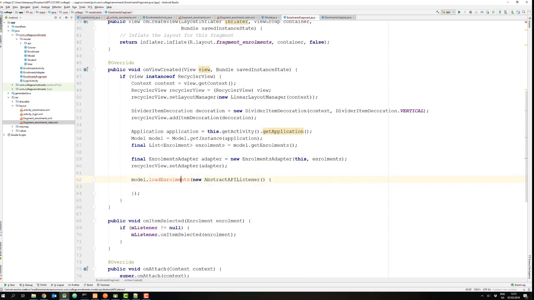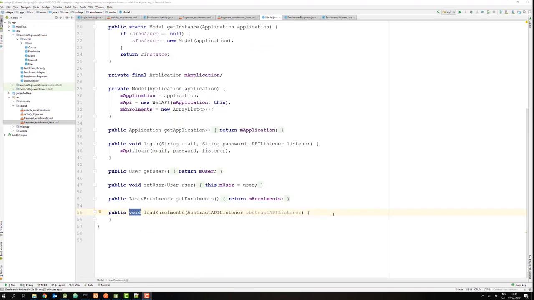Now here I get a syntax error because the model class doesn't have a method called loadEnrollments that takes an API listener as a parameter. So I'm going to press Alt Enter and say, make that method in the model. This method in the model class basically needs to use the API to load up the enrollments and then invoke the listener object when we've got the result. Actually, I've got the data type for this. This should just be API listener. I can just call that listener.